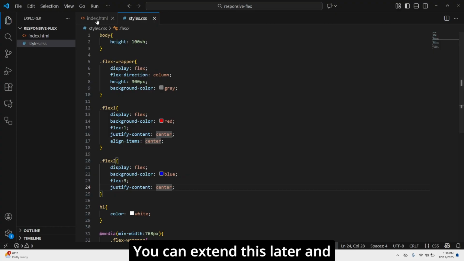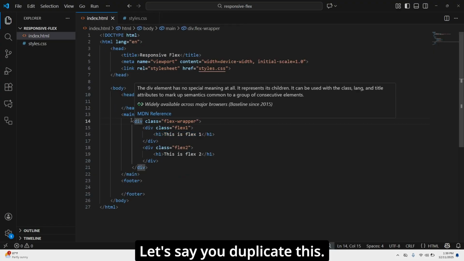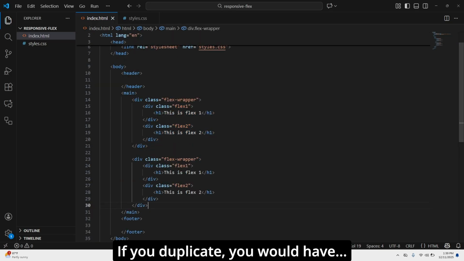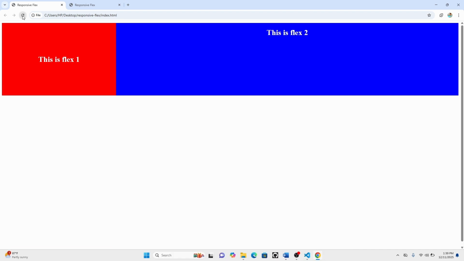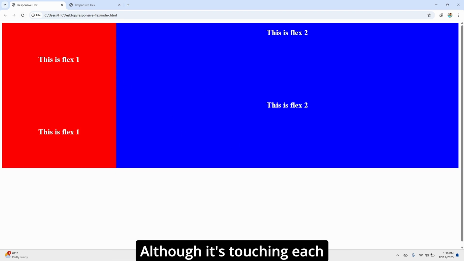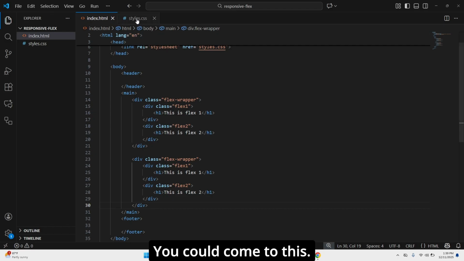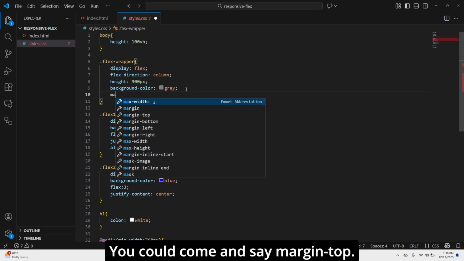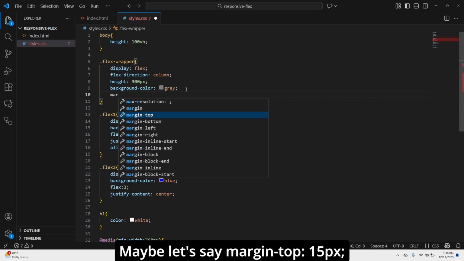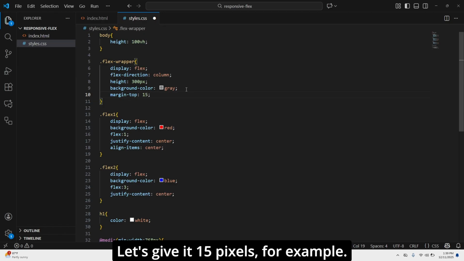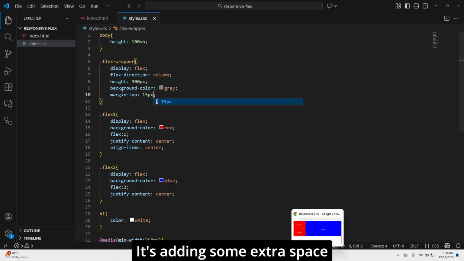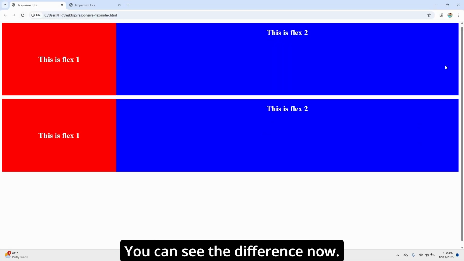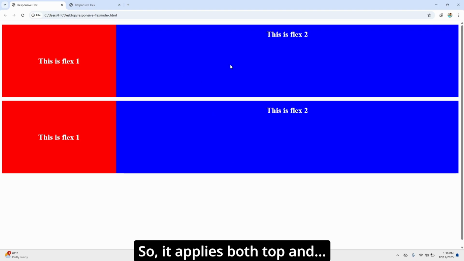You can extend this later and do so many things to it. Let's say you duplicate this and rename. If you duplicate, yeah, you now have it too. Although it's touching each other, you could come to the main flex wrapper and say margin-top. Let's give it 15 pixels, for example. That is adding some extra space on top, so it's not just bunched up together. You can see the difference now.